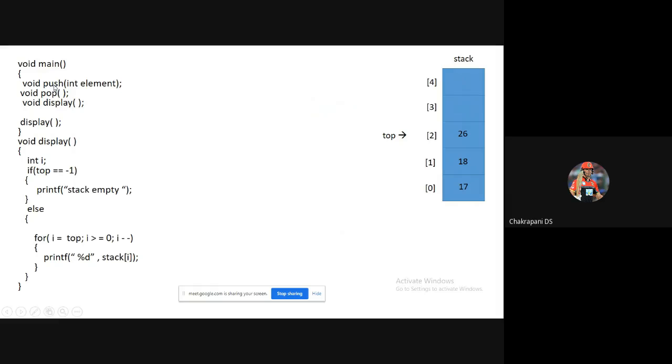Okay, all of you just see this diagram here which I have written. See this diagram. Okay, now how many elements we have inserted into the stack?